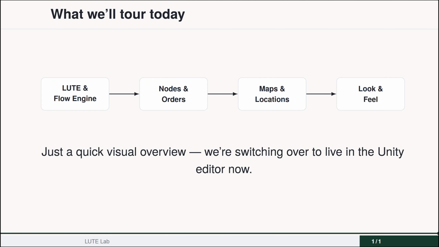At a glance, we'll cover LUTE and the Flow Engine, nodes and orders, maps and locations, and a general sense of how it all looks and feels once it's all put together. It's nothing too in-depth, just enough to get yourself situated and comfortable. Now let's jump in to the editor.